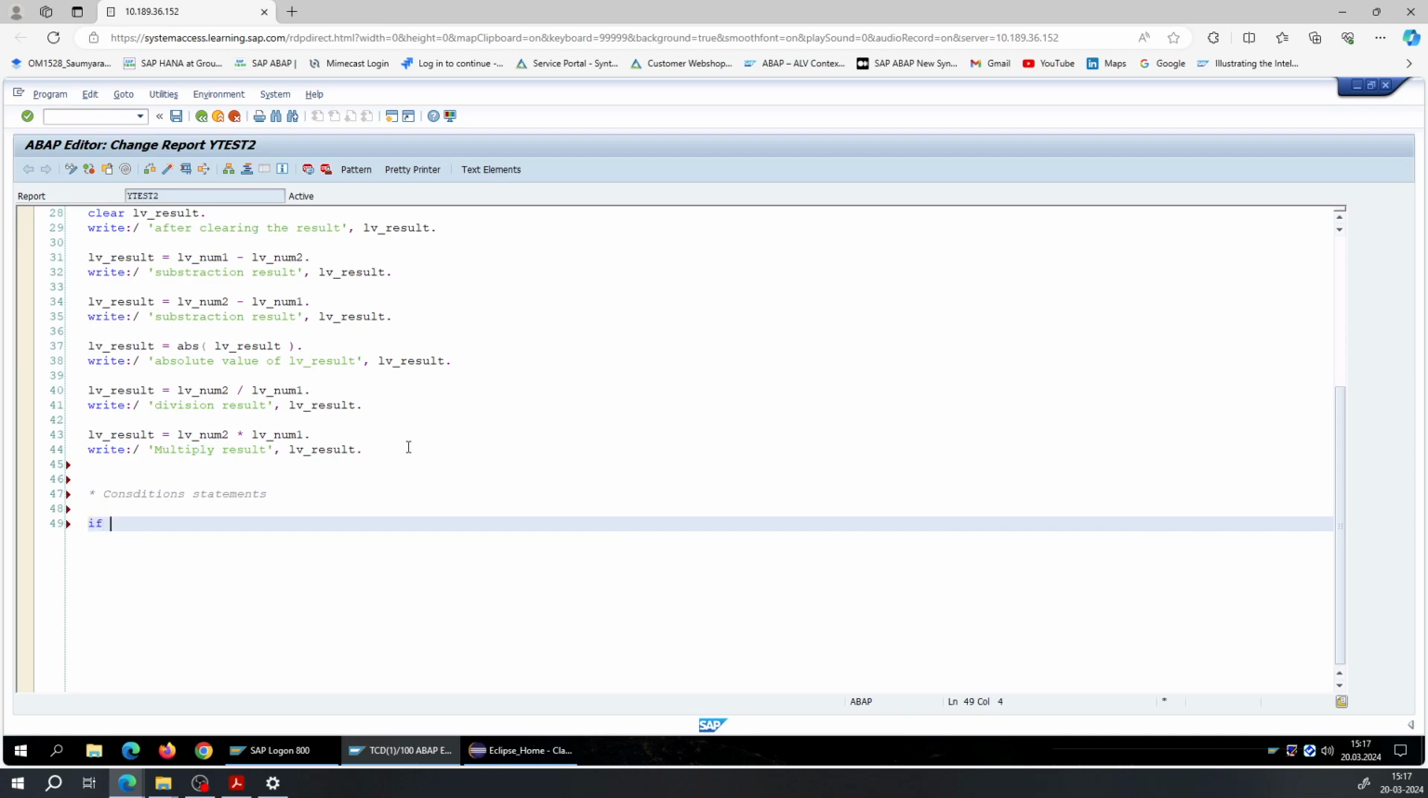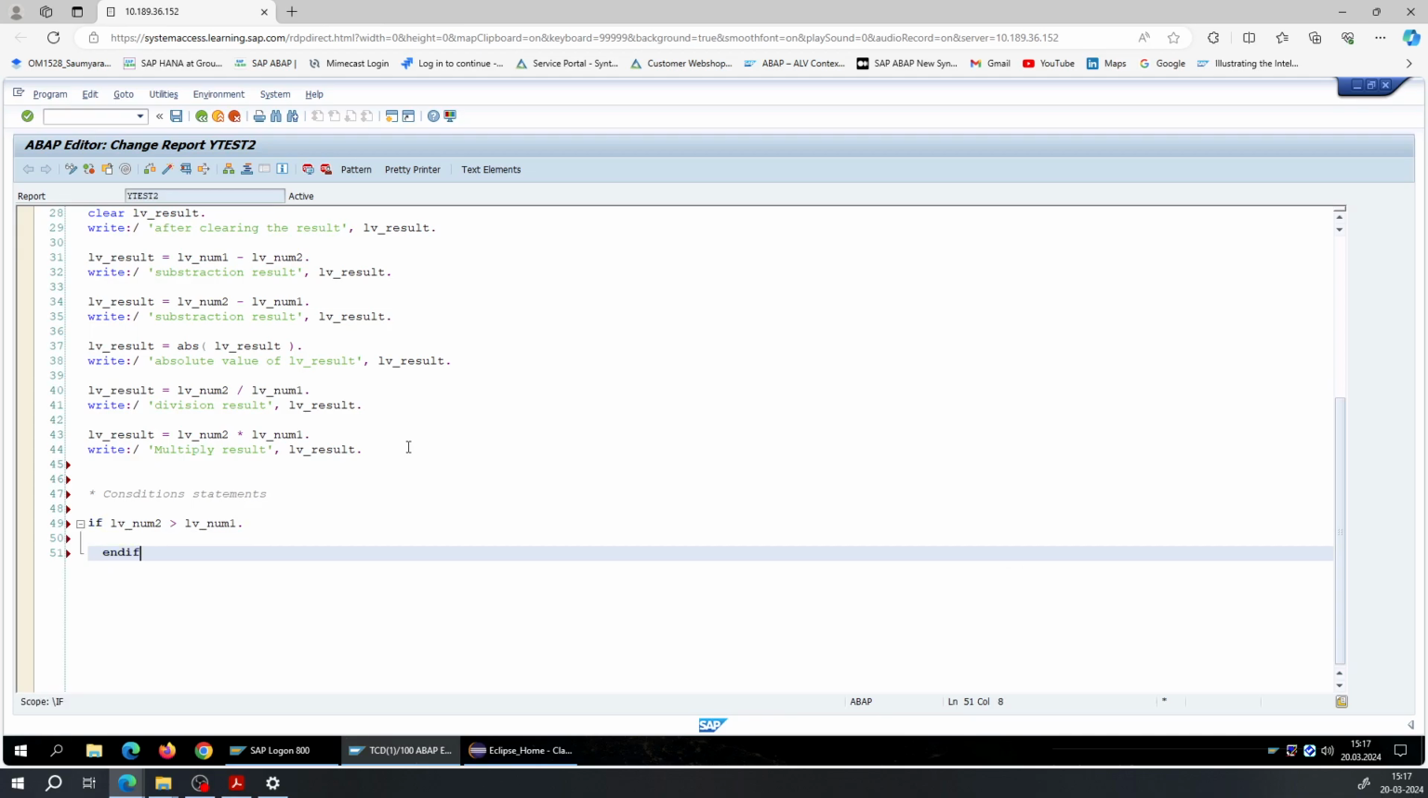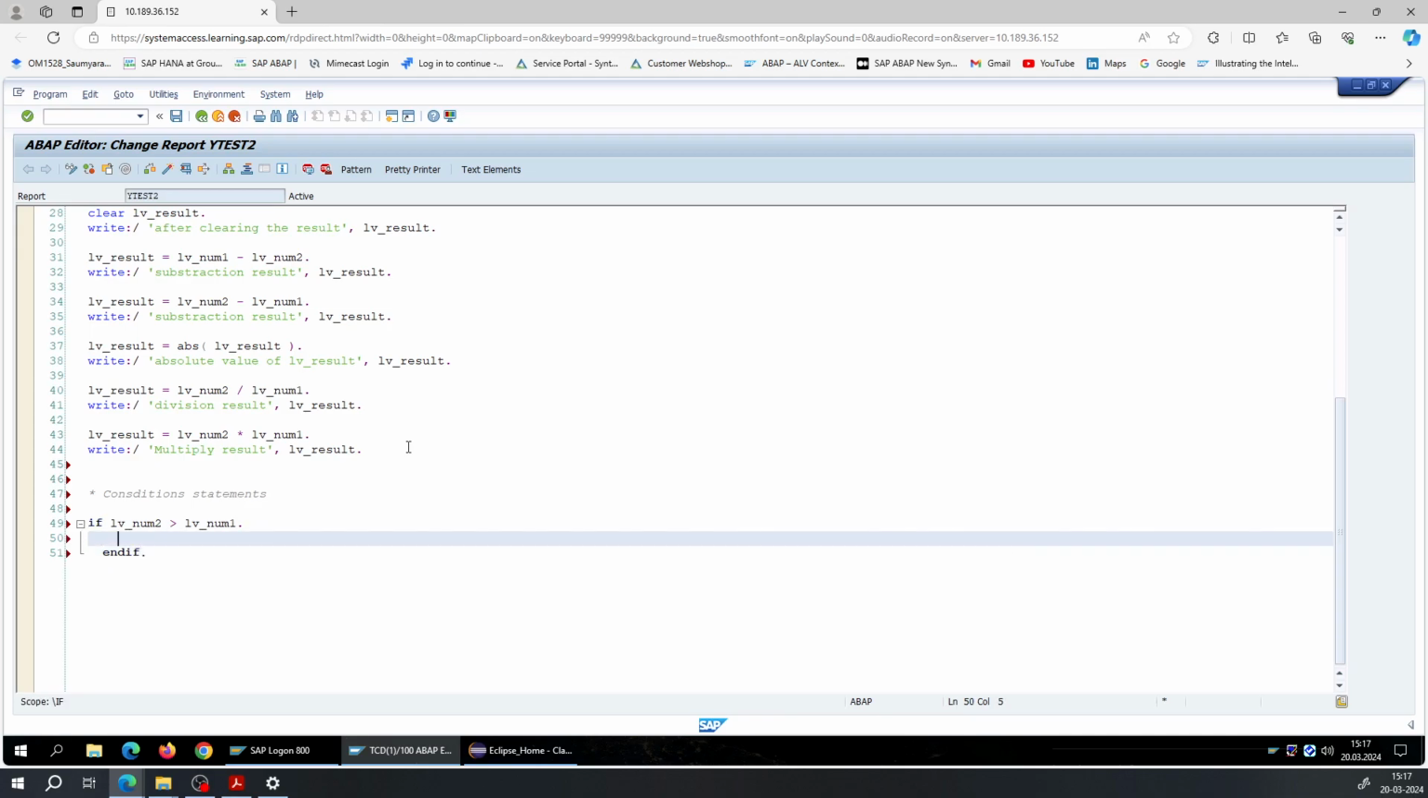So if LV num2 greater than LV num1, and if okay, write, greater than num1.